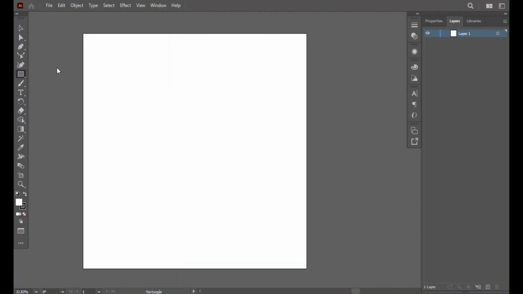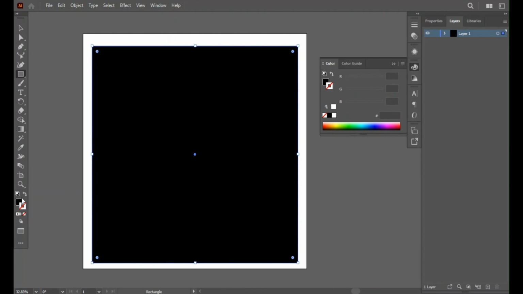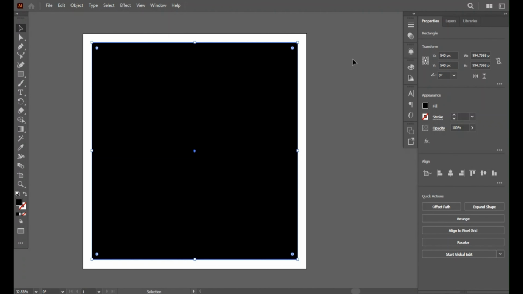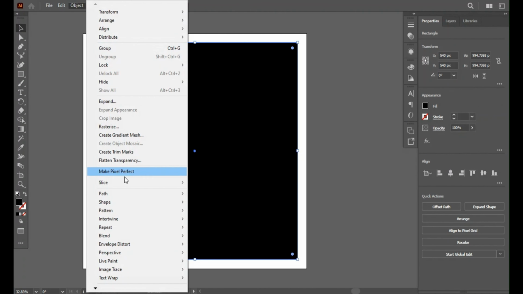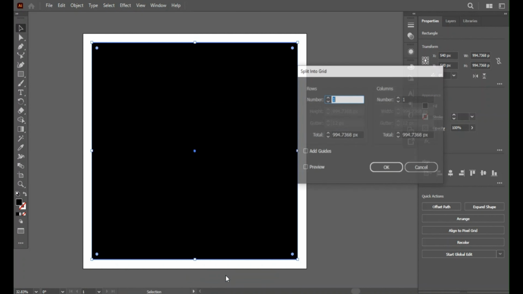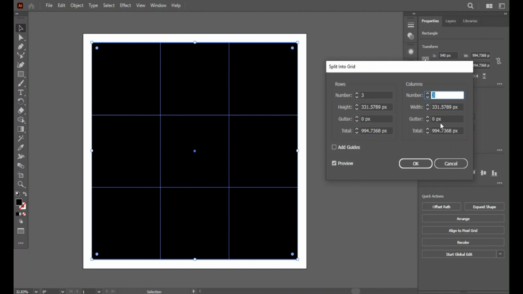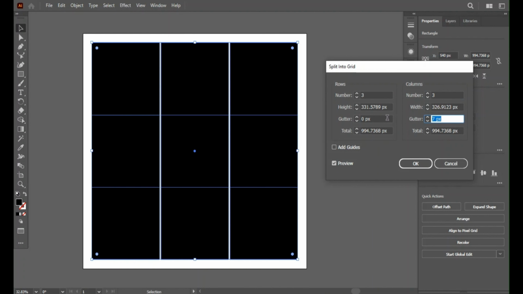Before we dive into the design, let's create a mood board to get a creative direction. Here's a quick tip on how to make a grid for your mood board. First, start by creating a square, then go to Object, then Path and select Split into Grid. Now adjust the number of rows and columns to fit your needs. This will help us organize our ideas and set a solid foundation for our design.